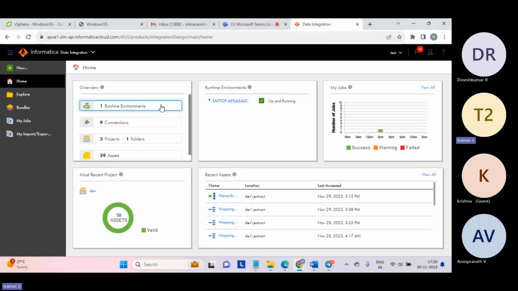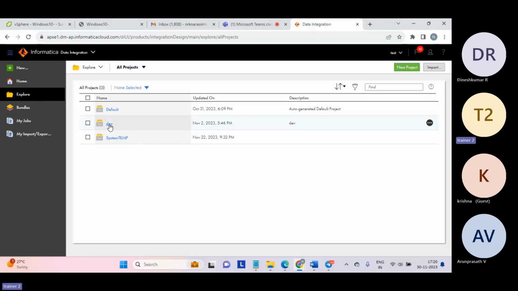Is this ready? Yeah, this is ready. Now we can go to explore.